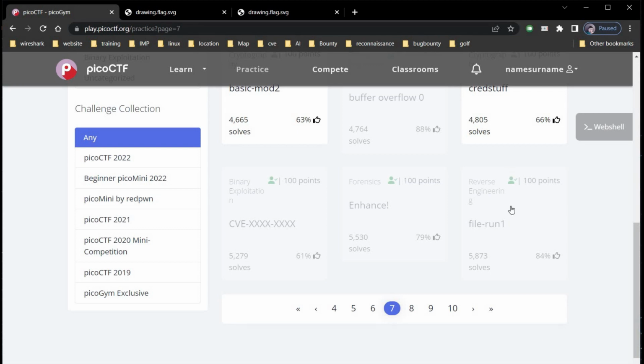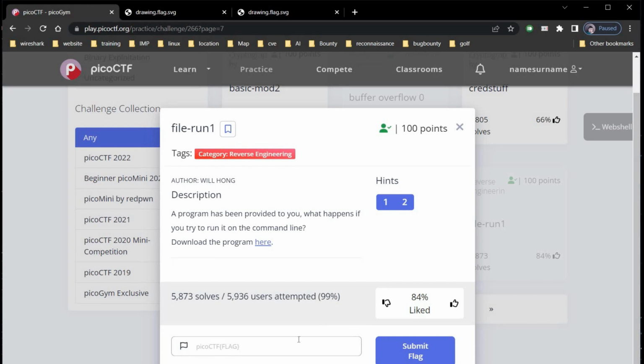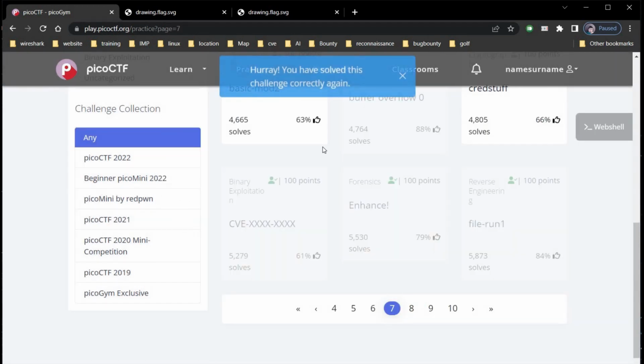Time to paste the flag. Click on submit and it's done.